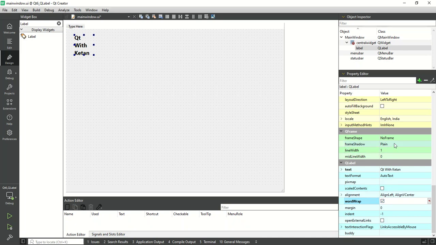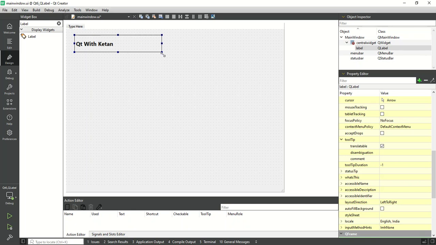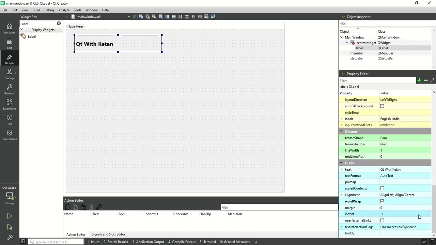There is one more property, frame shape. You can define a box, panel, win panel, V line, or H line, or style the QLabel as per your requirement. There is one more property, alignment. This is the display text alignment. If you want to display your text in the center of the label, vertically and horizontally, there is the alignment property.